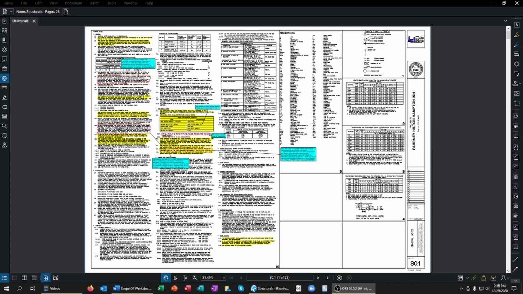So let's take a look at how that might look for you. And what you see here is an example plan set that I've prepared for our review today. And I'm going to go through and show you the highlights and notes that I make and how I include that into my scope of work.